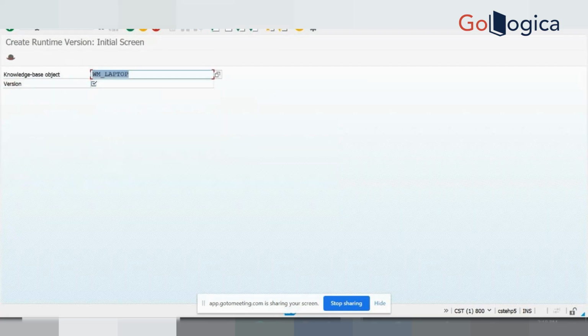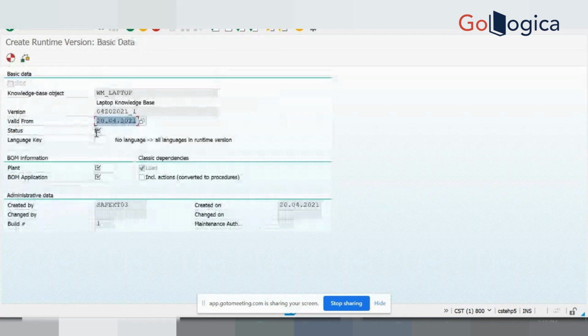CU34 is the transaction code to create the runtime version. So generally, we normally have a date, like 01.01. Okay, I will also follow the same thing. Today is 04 20 2021 underscore 1. First version I am creating.